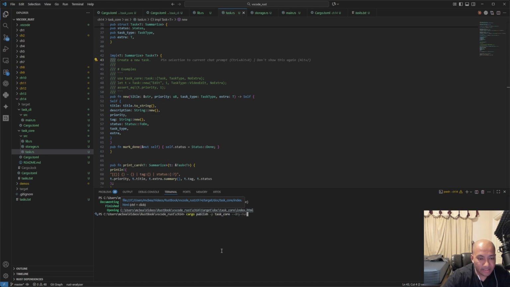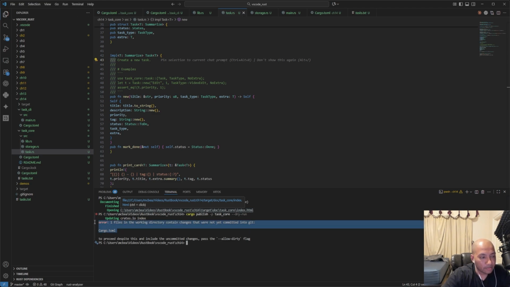Next, we're going to see that we can do a cargo publish of task core and do a dry run, which means it's not going to actually go through. And when we do it, you can see that one file in the work directory contains changes that were not committed. So you actually need to have something committed into Git in order for you to actually do a dry run or a publish in general.